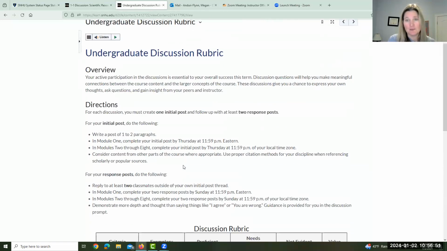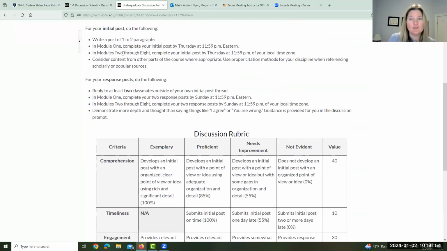When you are doing these discussion board posts, do follow the rubric. I follow the rubric when I'm grading them. So your initial post needs to be between 1 and 2 paragraphs. For this level, this is a 300 level course, I recommend 2 paragraphs at least, okay?